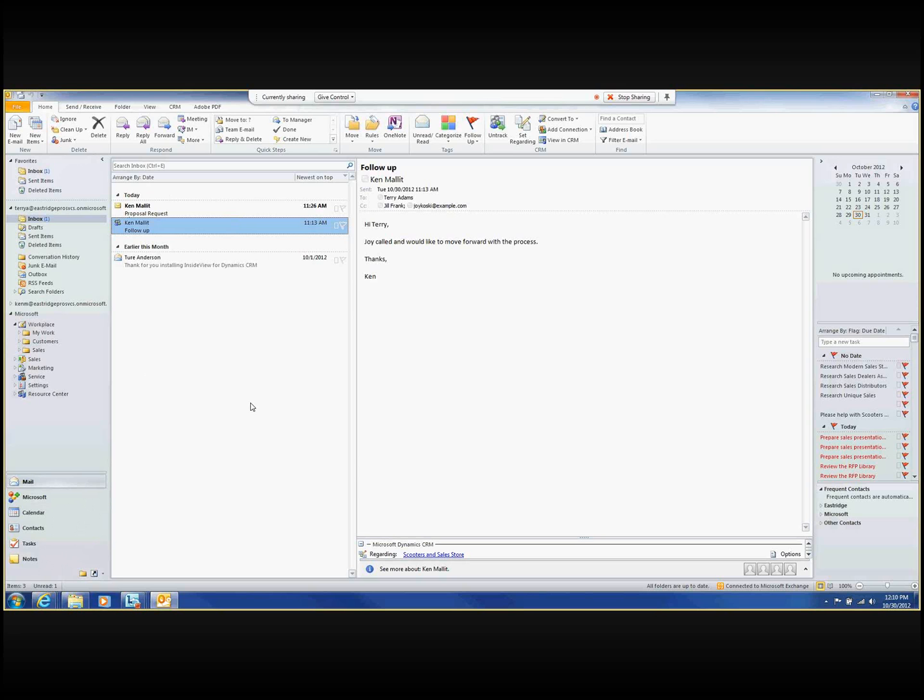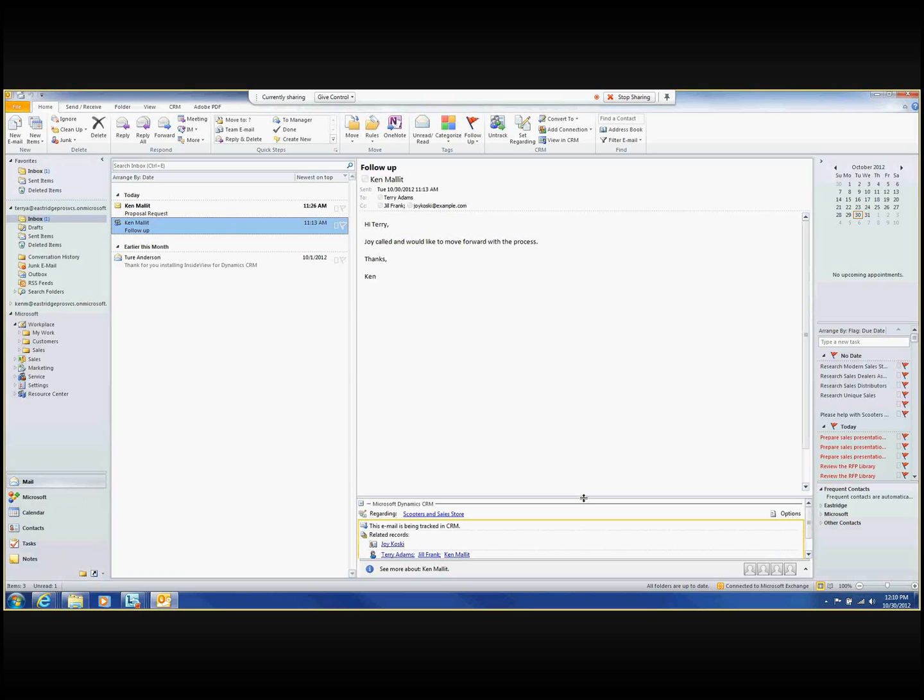And having CRM inside of my Outlook allows me to quickly and efficiently take information that I've received from within my company or even outside of my company, from contacts within my CRM, and track that information. And here's an example. I received a follow-up email from Ken, who is actually a part of my organization, but he has sent me an email CCing information from one of our contacts inside of CRM.